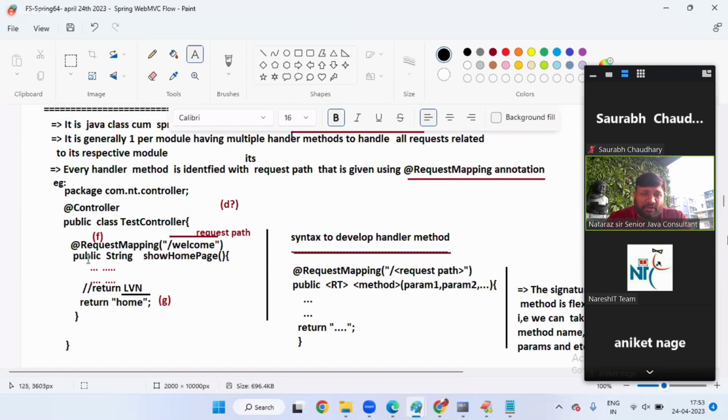Public to make it visible to everyone. String to return the logical view name. showHomePage is any name you can give. @RequestMapping("/welcome"). With this /welcome, this handler method is identified. Any request having welcome in the request URI will come to this handler method automatically.